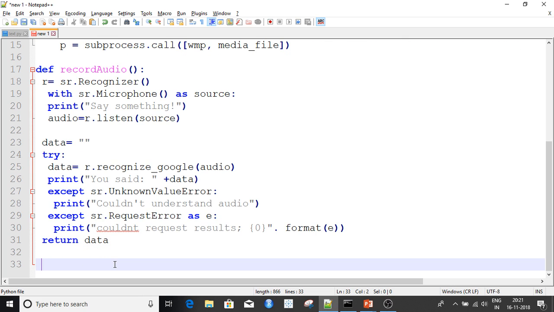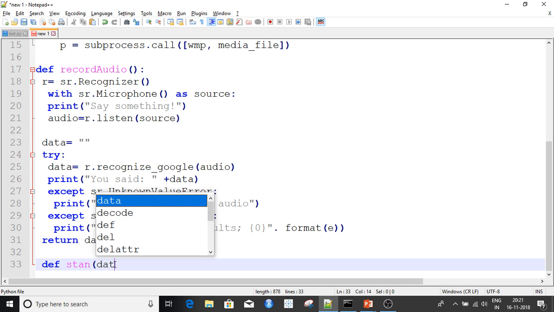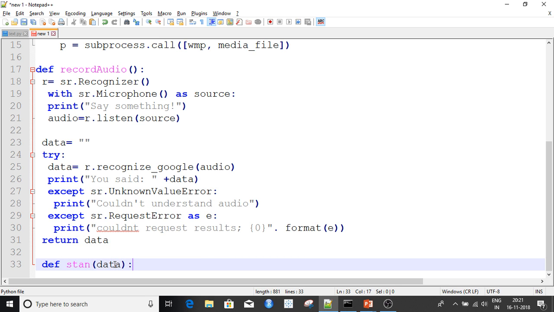Once this is done, here comes the important part. Now we are defining our own personal assistant that we are building for the text and speech conversion. So we will be defining our system function. We have to name it something, so let's name it Stan and pass the parameter as data. Data has all the speech, text and everything stored in it, and whatever we are recording all gets stored in the data. So our personal assistant needs to have this data.